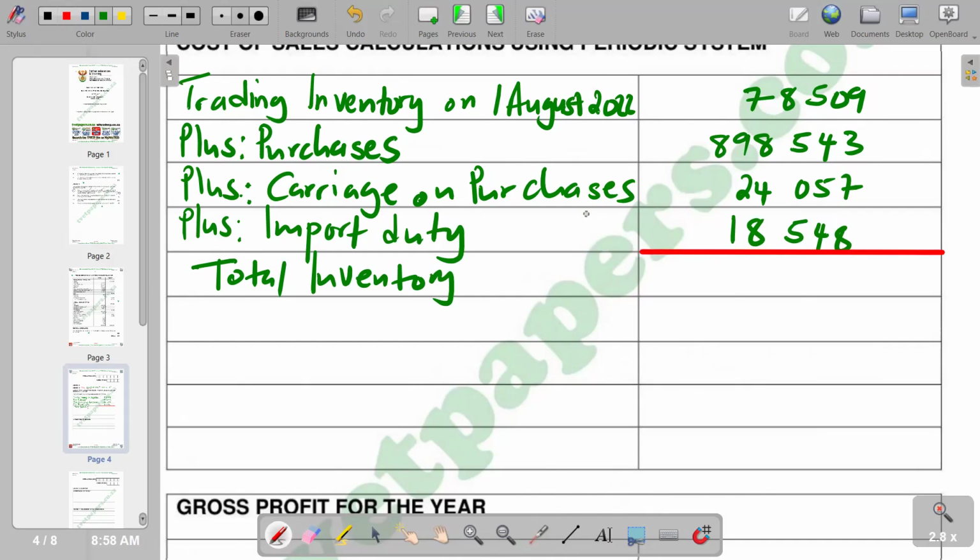So if we add our 7,509 plus 898,543 plus 24,057 plus 18,548, you are going to get a total of 1,019,657.